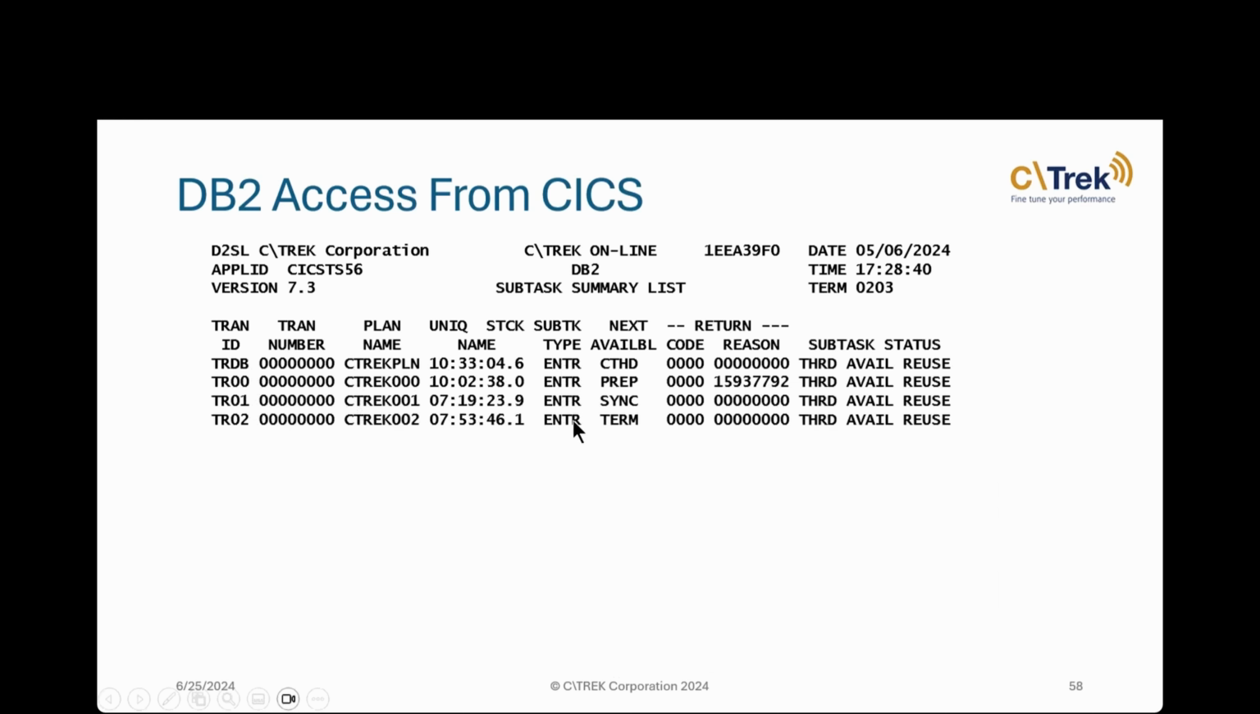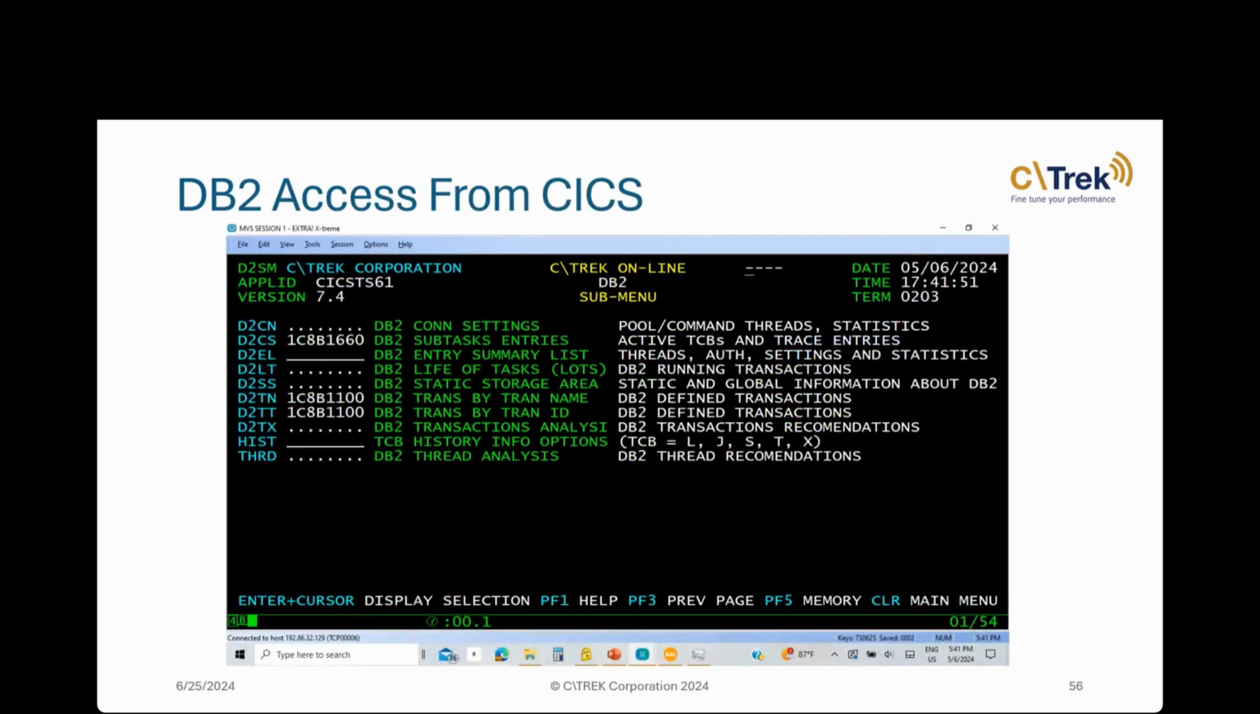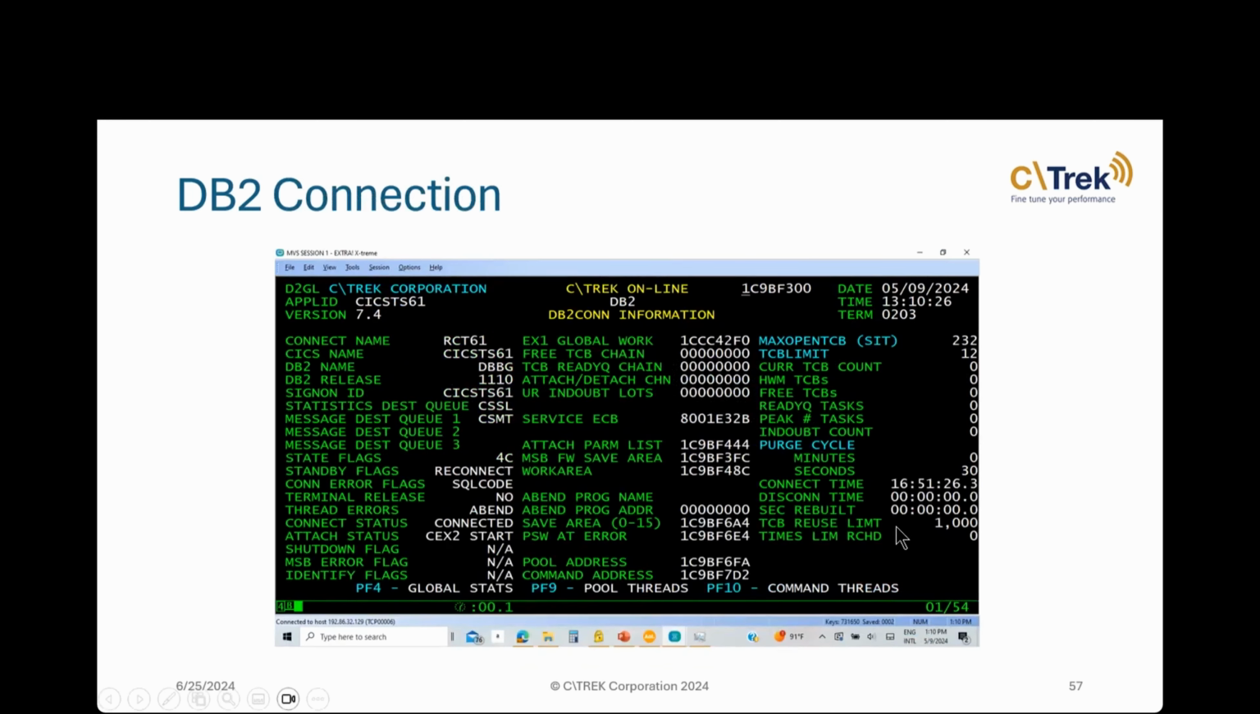When I see pool, remember that pool doesn't have a reuse. Reuse is controlled by the protect definition. The pool doesn't have any protected threads. They're all normal threads. When you define a DB2 entry, you define either it's protected or unprotected. The difference between protected and unprotected is here. It's this thing here, which is where I lost it.